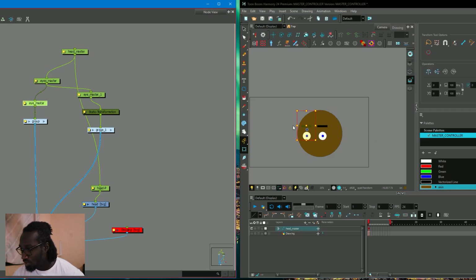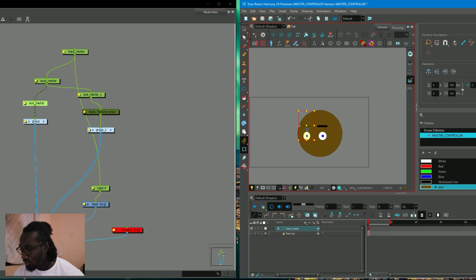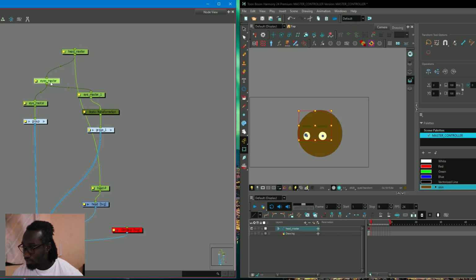I'm gonna skew this a little bit so that it looks alright. As I've done and I've created a keyframe, I'll go to the next. I'm gonna reset everything.